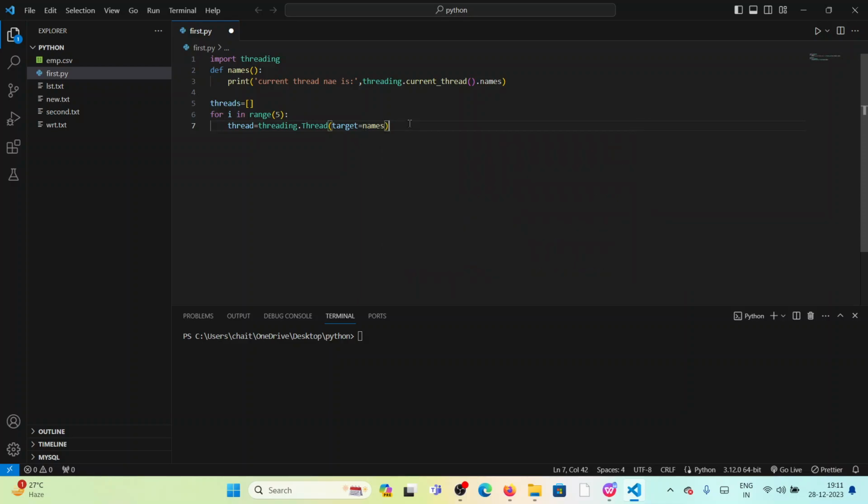And append the thread here, and use the join method to join all the threads: for thread in threads, thread.join. The join method waits for all threads to finish.